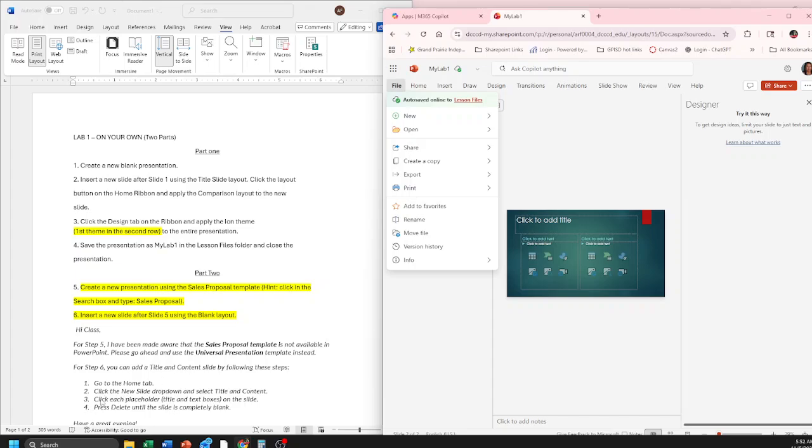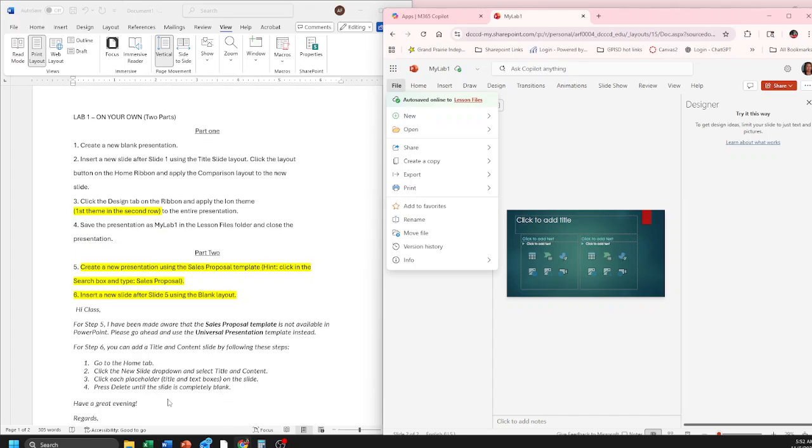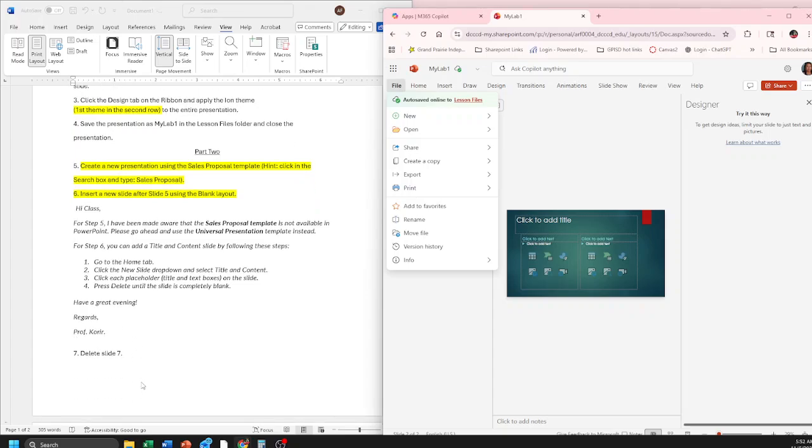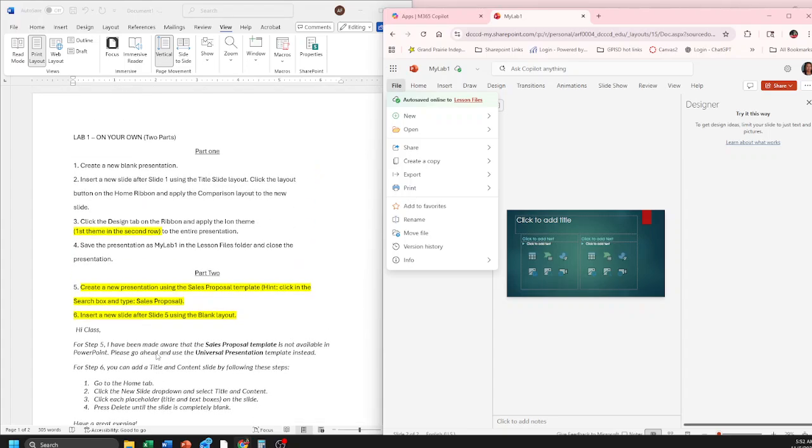It says go to the Home tab, click the new slide drop down, select title content, click on the placeholder, title, and text box on the side. Press delete until the slide is completely blank. Okay, and then he was just saying this is the end of his thing. And then it tells you to delete slide 7. Okay, so let's come over here.